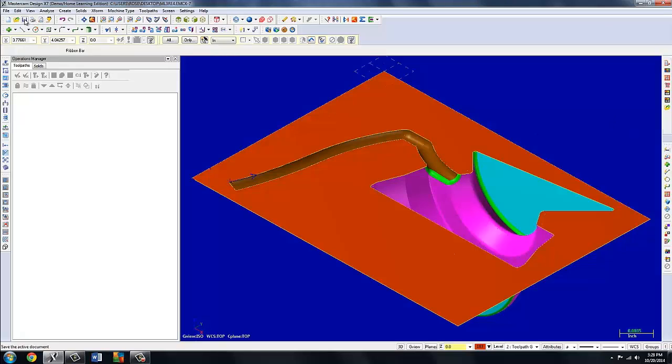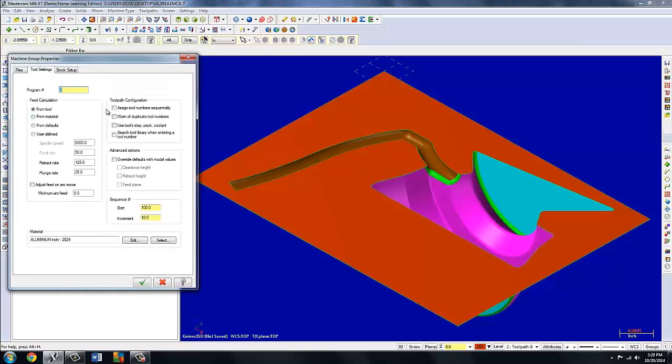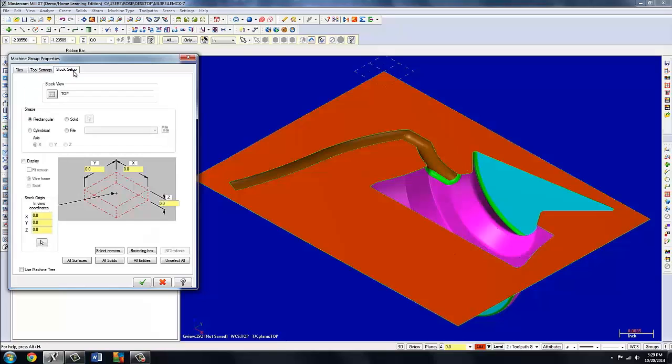At this point we want to save the file and start setting up our machine and our stock. We go to Machine Type, Mill, Default Mill. We want to set up our tool settings the same way we always do. This is the 8th job we've done. Check all these boxes. And then go to Stock Setup.